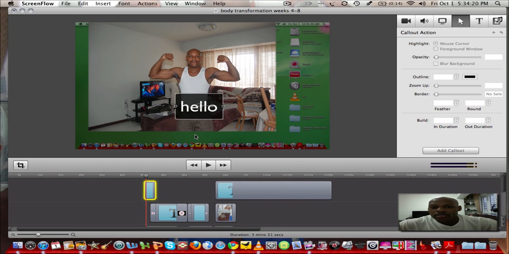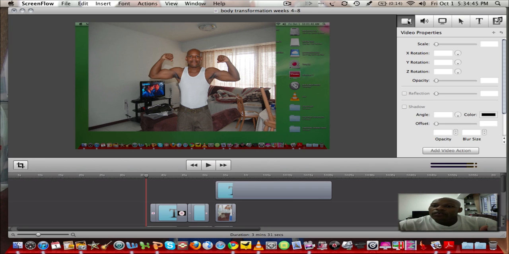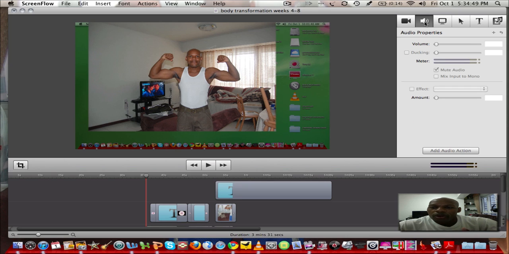You can add transitions, and I'll do that on a later video. You can add transitions at the beginning and at the end, and you can put anything that you want in there. So I delete that. So that's really simple. Just insert the text box and type what you want, and then define the length and the transitions, and then you have it. Okay guys, so far we've covered call out, video properties, audio properties, and inserting text.